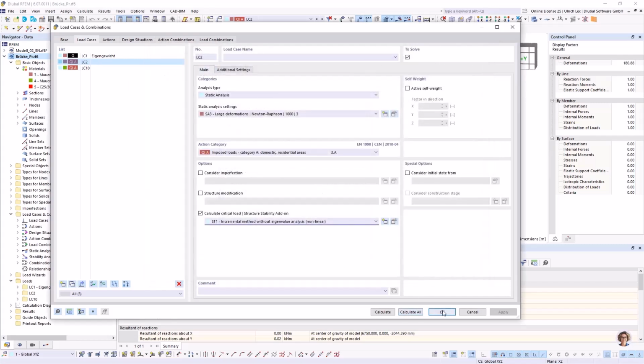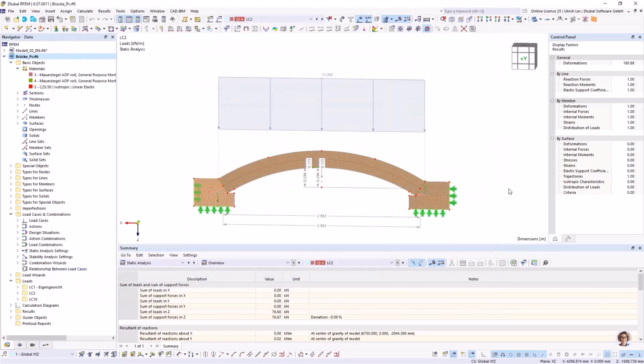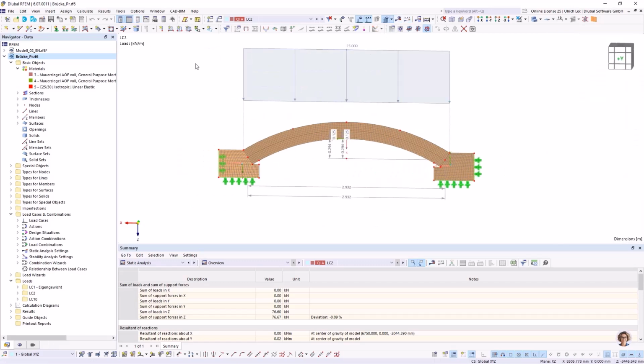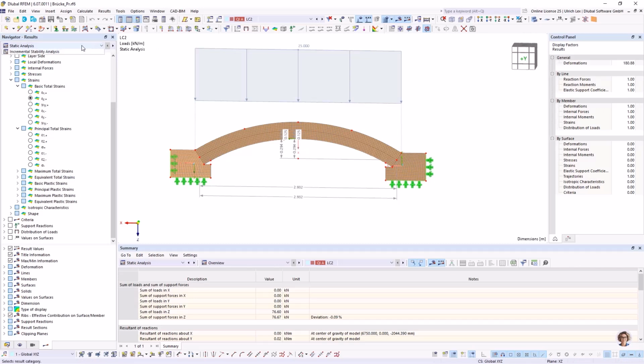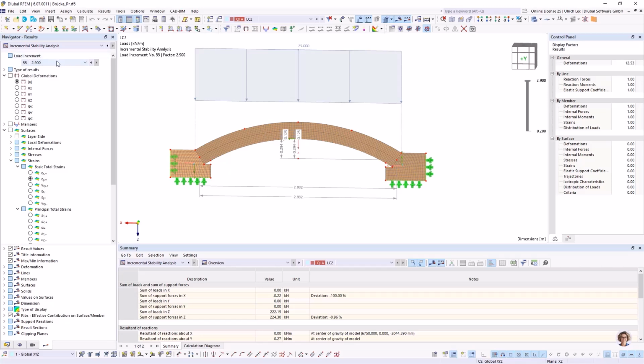I have computed this before because this incremental load increase takes some time. But when I have computed it and take a look at the result, then I see that it is possible to increase my load with the factor 2.9.